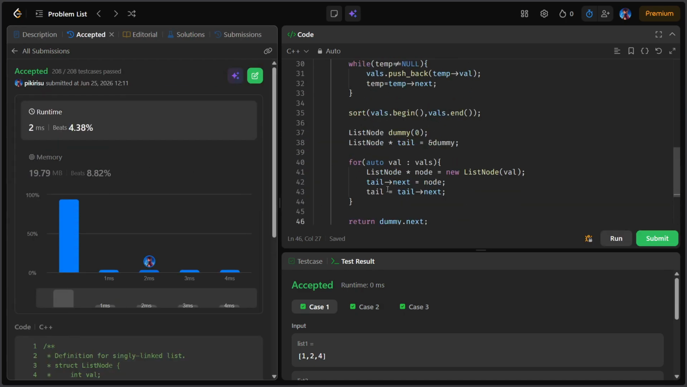So that's it for this method. Let's discuss the better methods to solve this question.